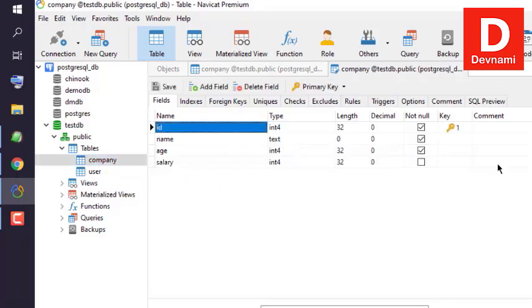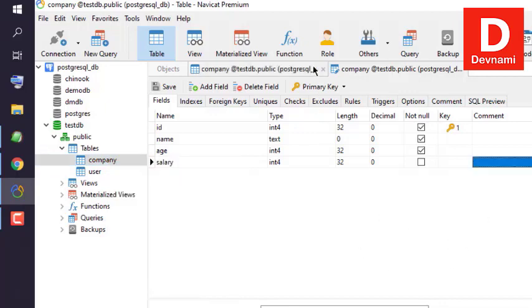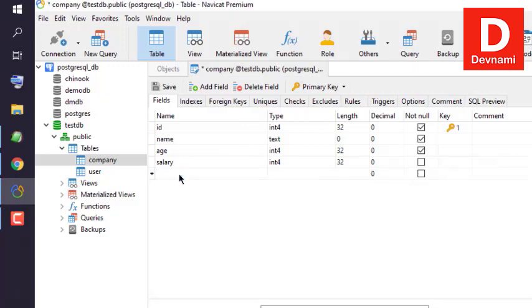Here we will add one more column. Okay, so what you will do is go to your table, right click, then design, and this view will open. Okay, so here you have to add one more field, let's say SSN. Here all that will be in varchar.